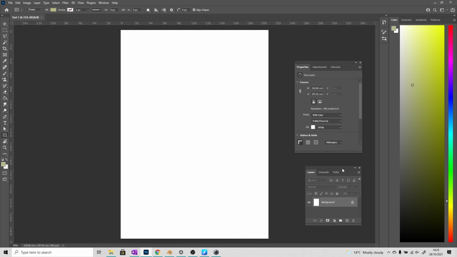And last but not least, probably the most important panel in Photoshop is our layers panel, which contains all of our layers, settings and adjustments for our document. And I'm actually going to explain that in a separate video because it's such an important element of Photoshop.